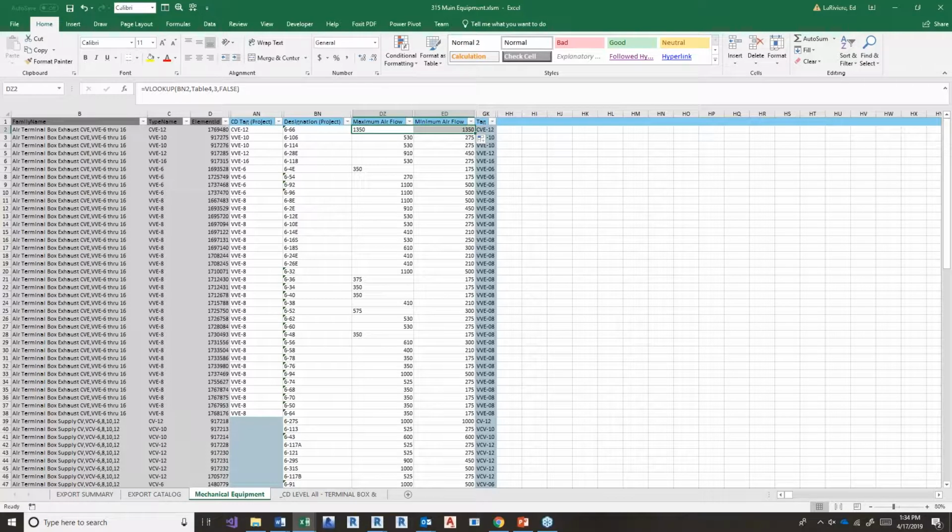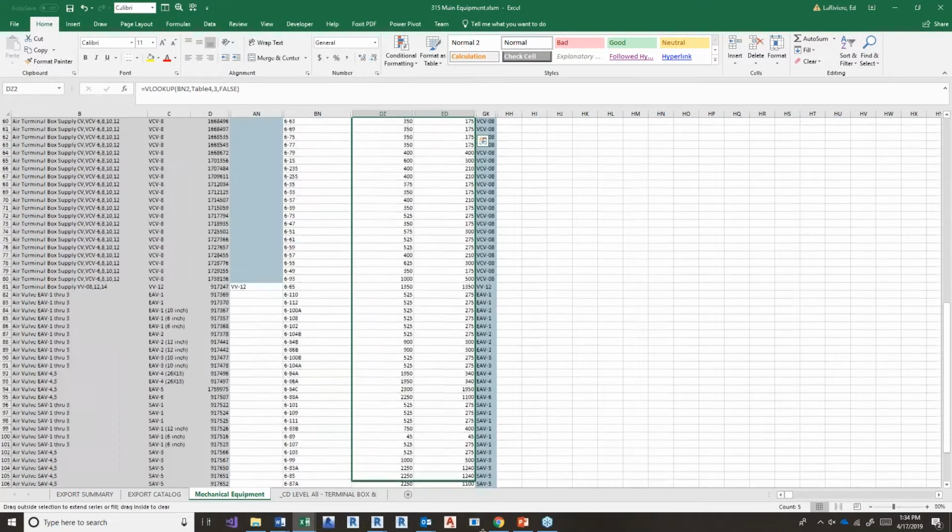Now I can drag this over. I do have to be careful now as I drag over. We're looking at BN2 as our column, BN2. We're looking at the same table. That part's okay. And now instead of column 3, we're looking at column 4. Right? Column 3, column 4. And I'm going to drag this all the way down.